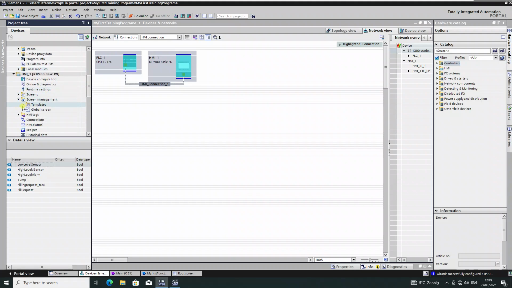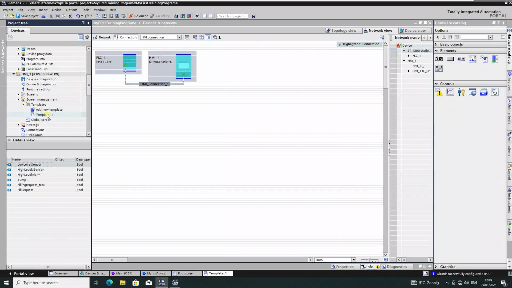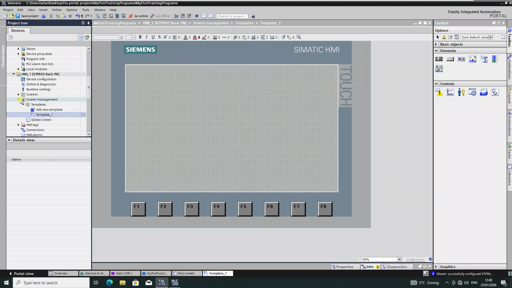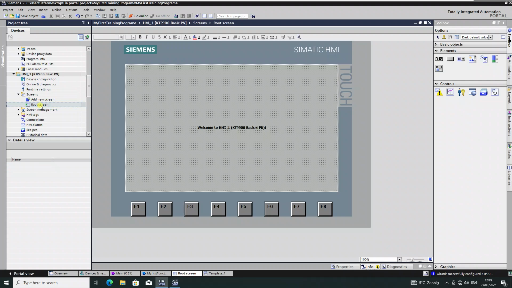Before we do that, we go to screen management, templates, we click on template 1. We open it. We delete everything on this screen. Control A, delete, done. And now we are going to our root screen.